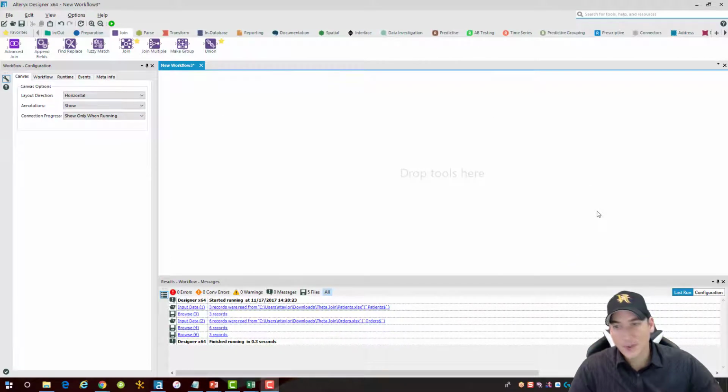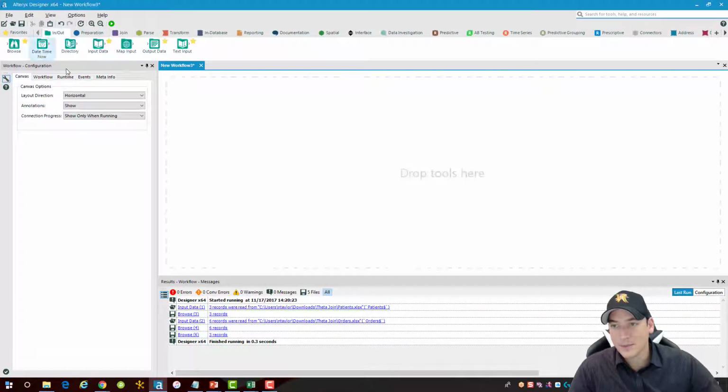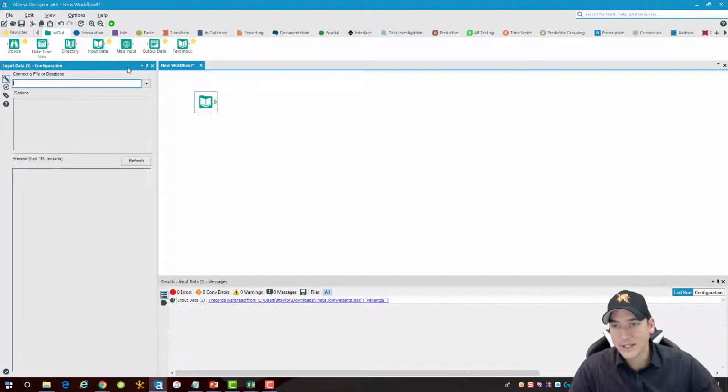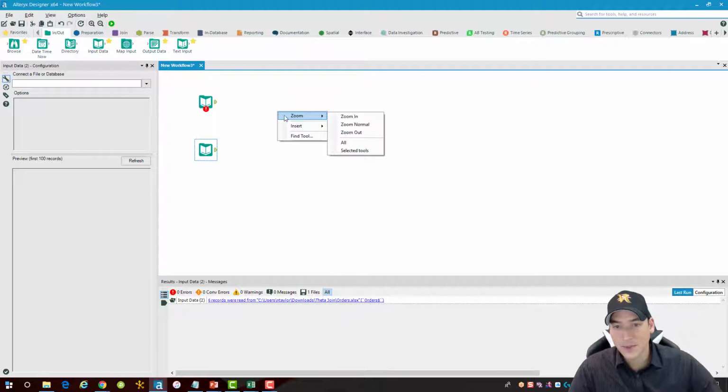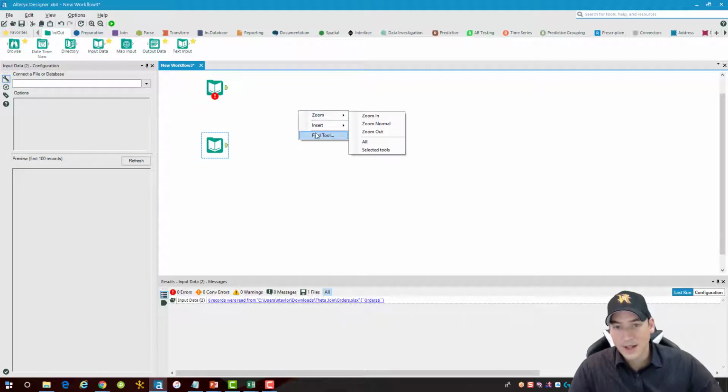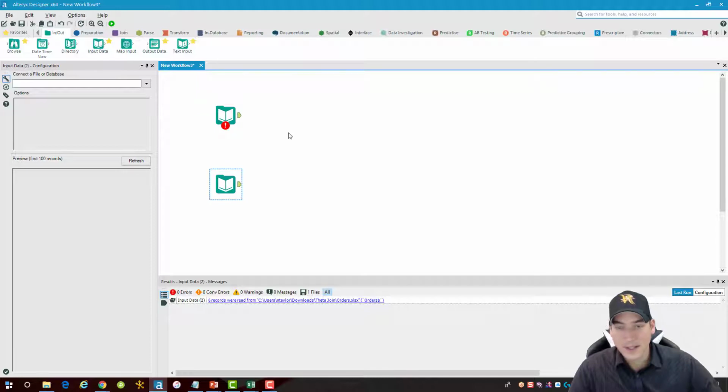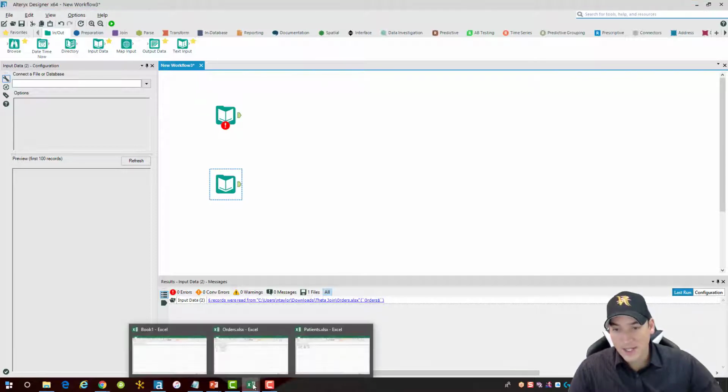In Alteryx, we'll start a new workflow here, and I'm going to bring in some data. I have two Excel files that I'm going to bring in, so let's go ahead and drop two input modules on there. I'm going to zoom into this workflow a little bit so we can see it clearly. Let me head over to the Excel spreadsheet.